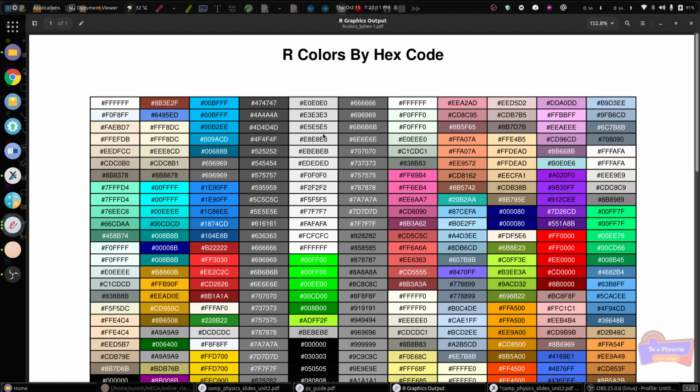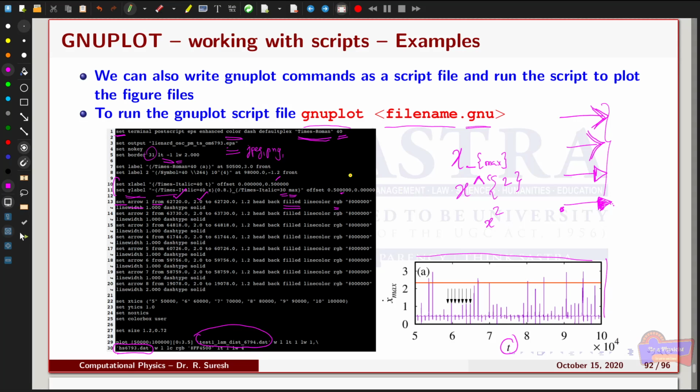The combination of different red, green, blue values will give you different color values. So you can easily use these hex codes to plot the different colors. You can directly copy it and paste it here, and you can also specify the width of the line of the arrow, and the dash type. That means whether you require a solid line, a continuous line, a dotted line, or an arrow. You can define it with the dash type.